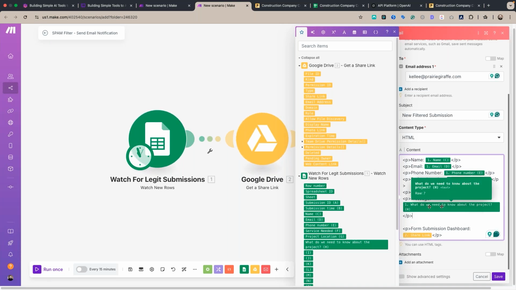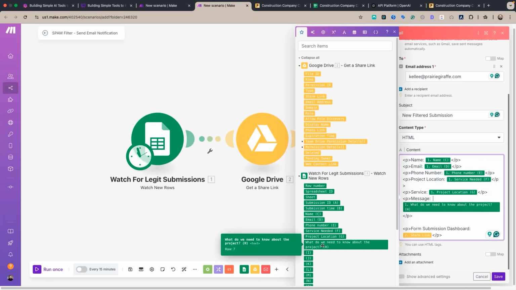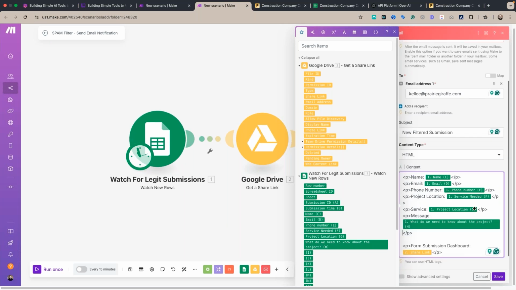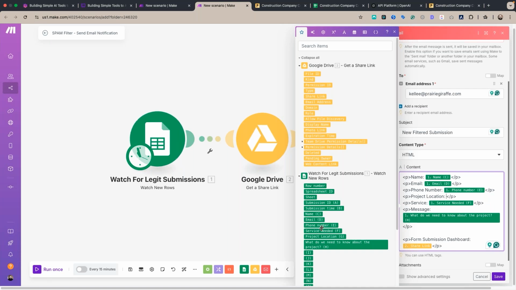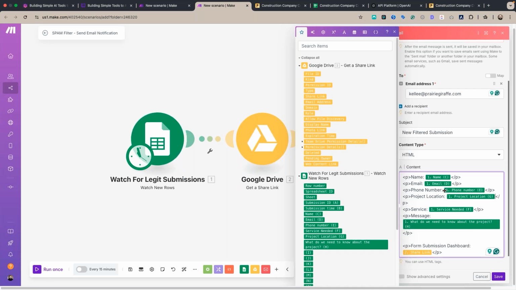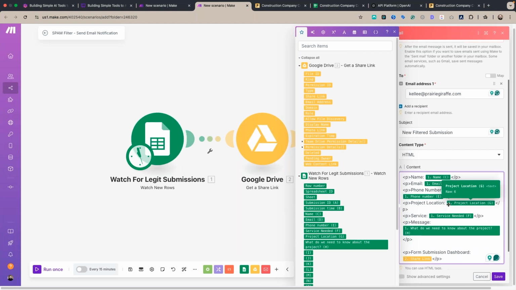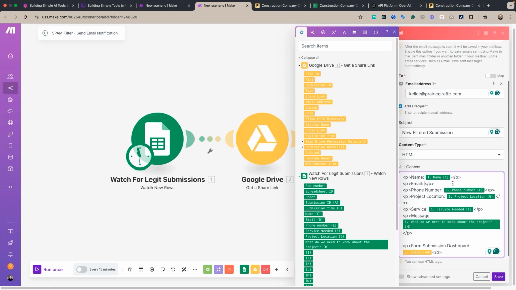None of this changes, but of course, I labeled message is going to be message. Service is the service needed. Project location. I'm just redoing these in case it might say that they're there. I pulled it from another scenario, so sometimes that can cause issues. So I'm just re-adding them. And then name. Okay, so we got basic contact information, then a link to the dashboard. This is internal, so I don't need a bunch of information.